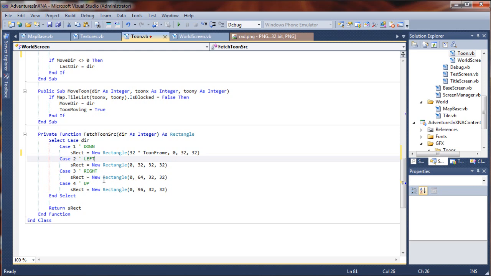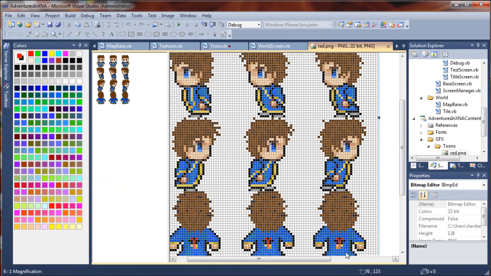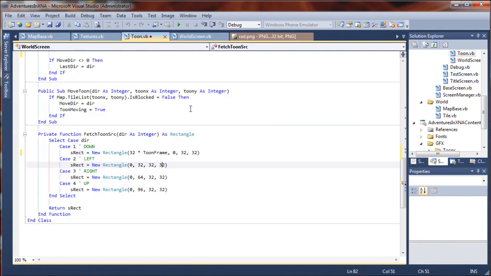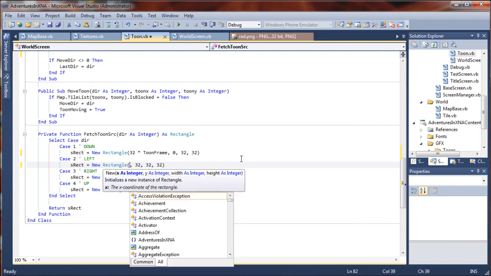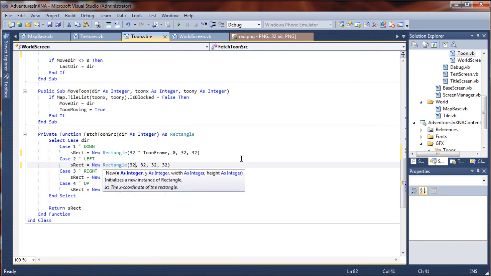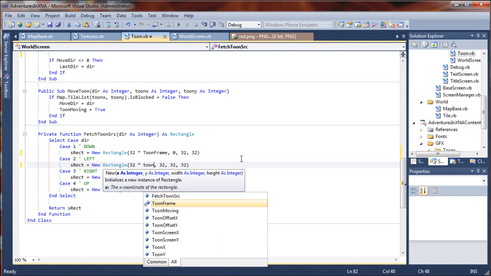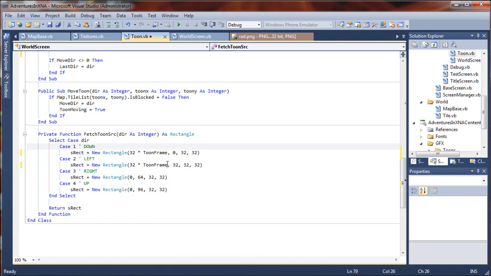And we'll do the same. The way that this sprite is set up, they're all starting on the left here and moving to the right each walk cycle. All we ever have to do is just do the same thing for each one, times toon frame. And I'm just going to paste those.